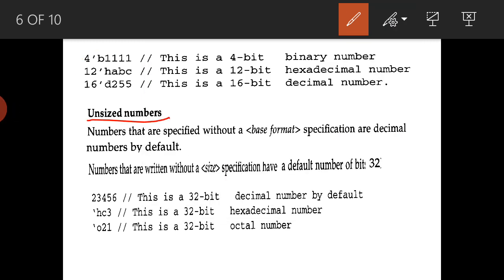The unsized numbers. Suppose you don't specify any size. Here I have not specified any size. In that case, if the size is not mentioned, by default it will take it as 32 bits. And by default it will treat the number as decimal. So the numbers specified without a base format are decimal numbers by default.